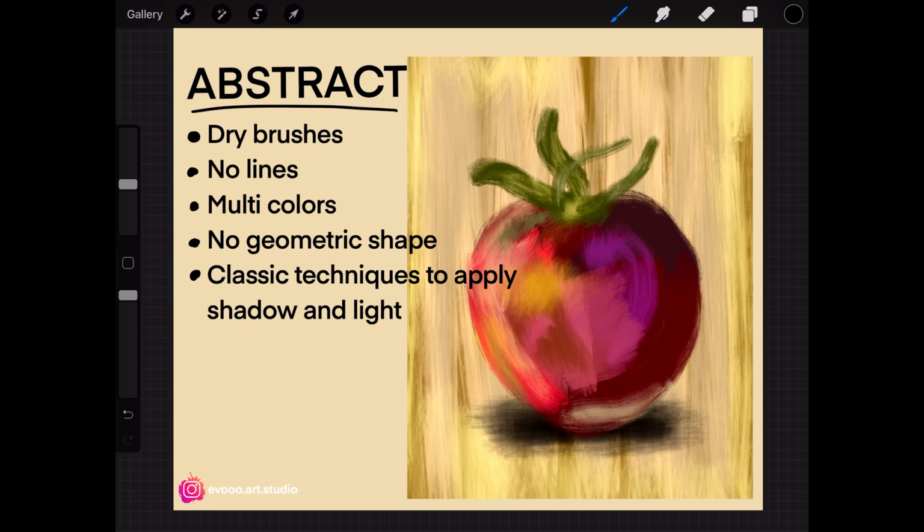Remember back days when people used to do classic art, mostly oil painting, and this is where the whole abstract school started. Mostly dry brushes, especially in Procreate. I mean, you can use any other brushes, but if you wanna get the finished look of the abstract oil painting, you need to use the dry brushes.